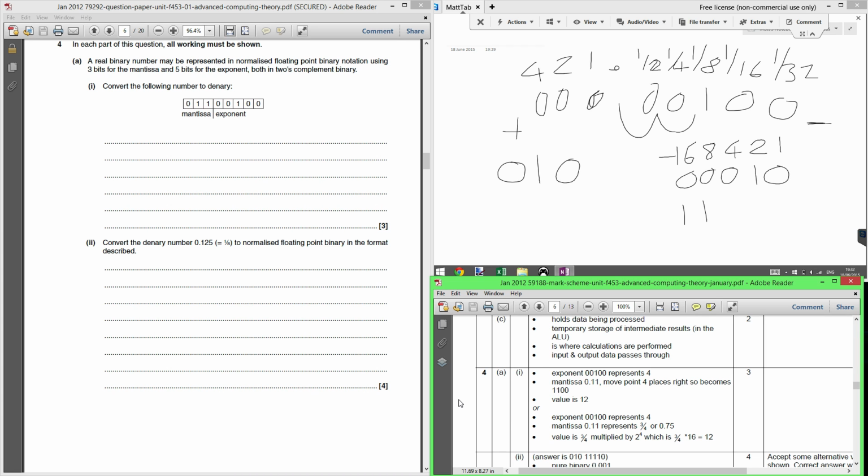So minus 16 plus 8, which would give you 8. Then plus 4 gives you 4, plus 2 gives you 2, and 0. So that is how you'll do it. So this represents minus 2. So I'm just going to go minus 2. Just say that there.